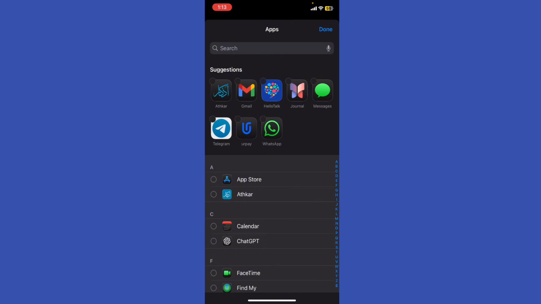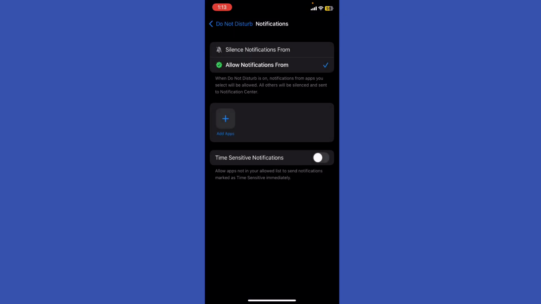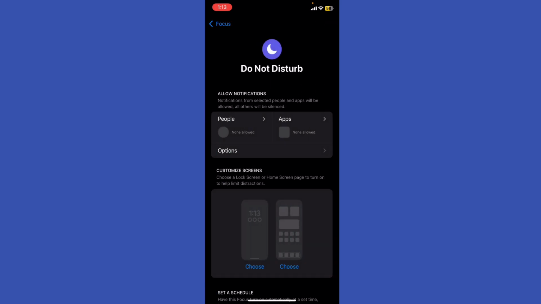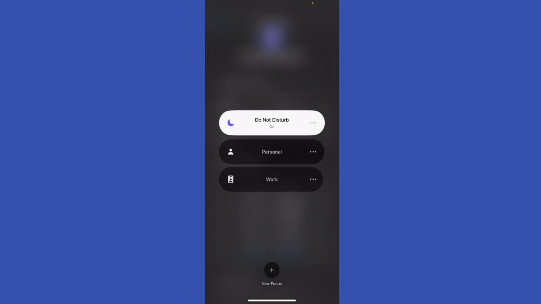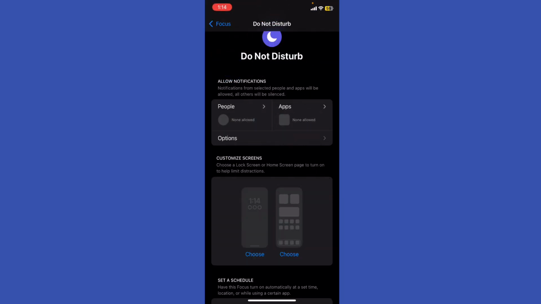Okay, and next what you need to do, next, link to lock screens. Assign specific lock screens to focus modes via settings, focus, or directly from the lock screen. You can just swipe down to your control center. This is another option, and you can assign your focus mode.